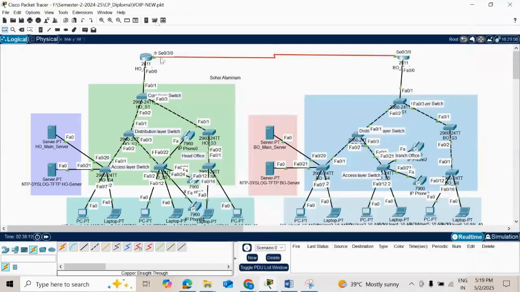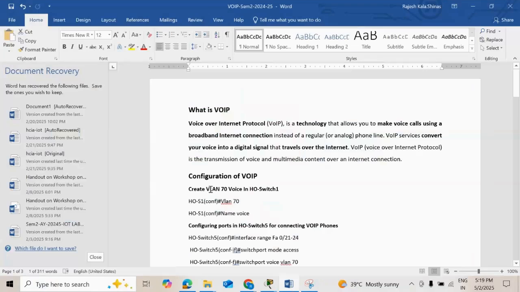So we have to configure the routers in the head office and branch office. We have to configure switch 1 in the head office and branch office, and you have to configure some settings in switch 5 in the head office and branch office. Go for the configuration. First thing, create a VLAN for voice, number 70, in head office switch 1.